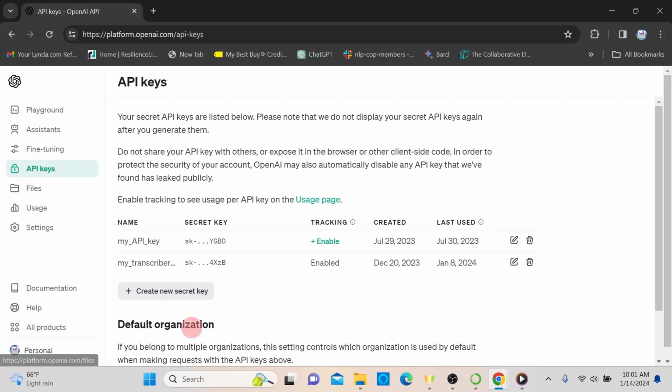Then you click on create a new secret key, and this is where it will generate a new secret key for you. I recommend you copy and paste it and save it somewhere securely, because once it is created, if you log off from OpenAI, it will not show you the key again. So you need to save it somewhere so you can use it later.